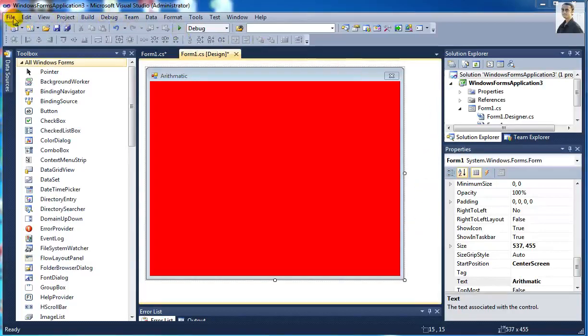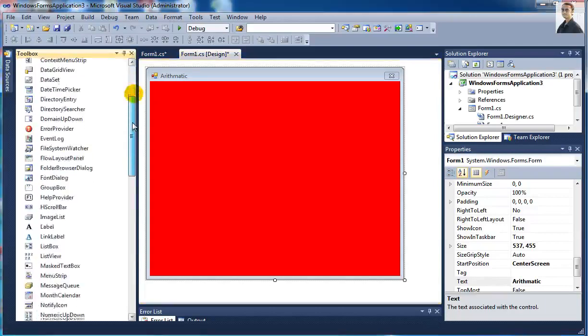Just start your Windows application form. On the left-hand side you will see the toolbox, and on the right-hand side the solution explorer and properties window. In the center you will see the form, which has been given the name Arithmetic. I will use a text box control. We just drag and drop it from the toolbox.